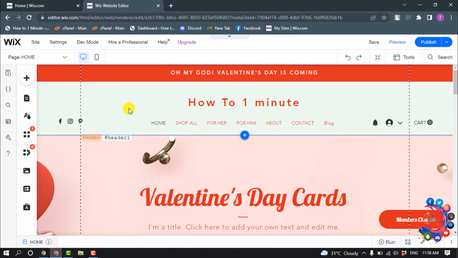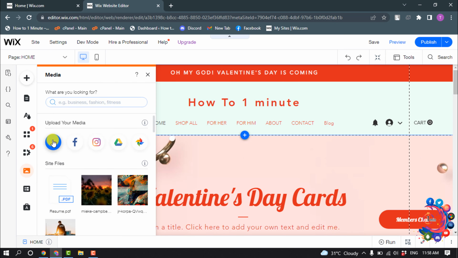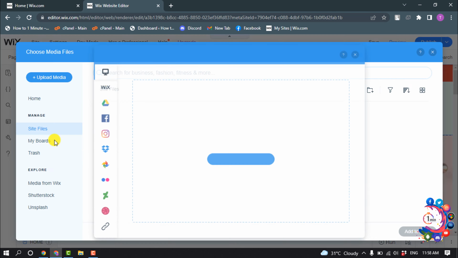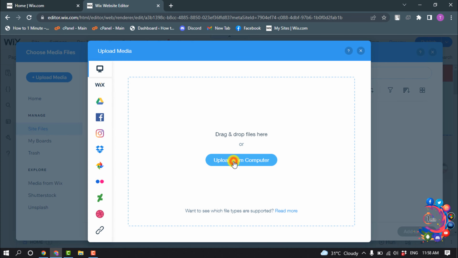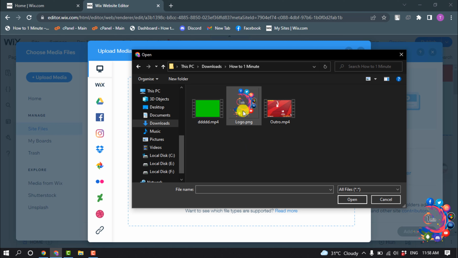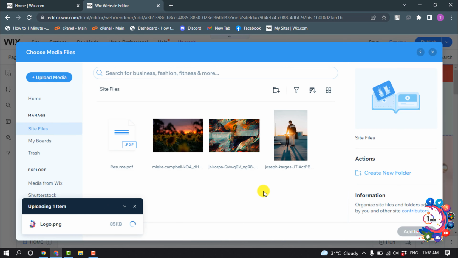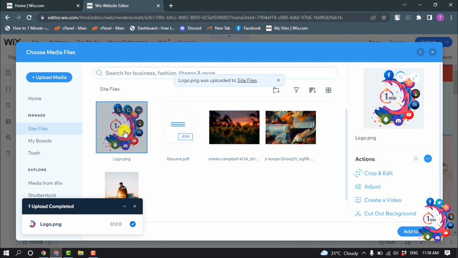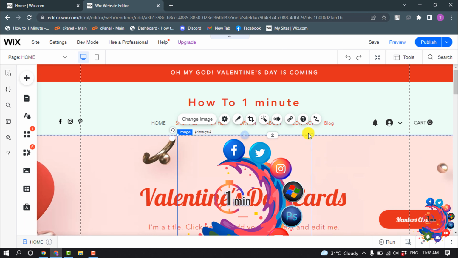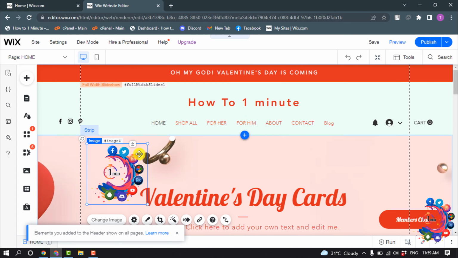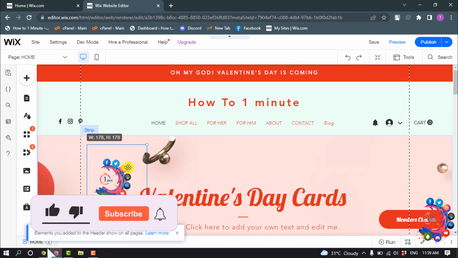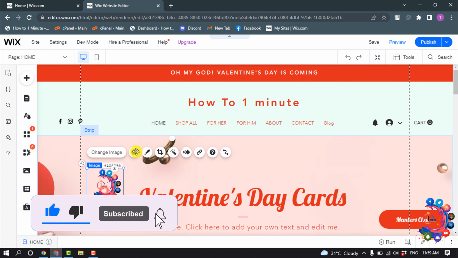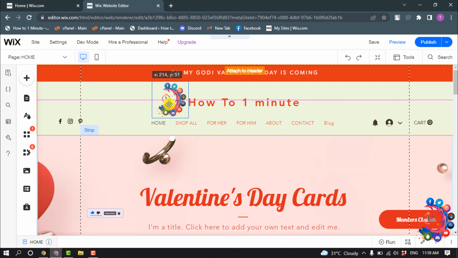So as you can see right now, I'm in my site editor, and to add a logo to header, I'm clicking on media and I'm clicking on upload. And I'm going to upload from my computer, and here's my logo, and select the logo and click on add to page, and now resize the logo. So I'm making it a little bit smaller, and now simply drag the logo to header area.